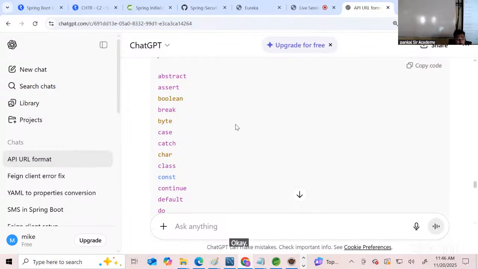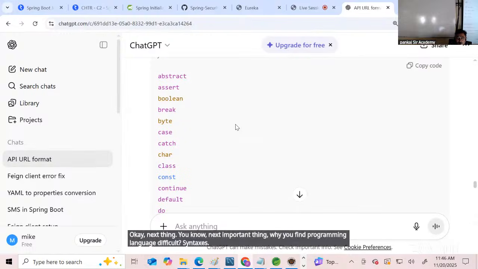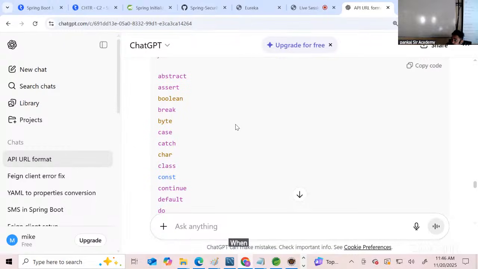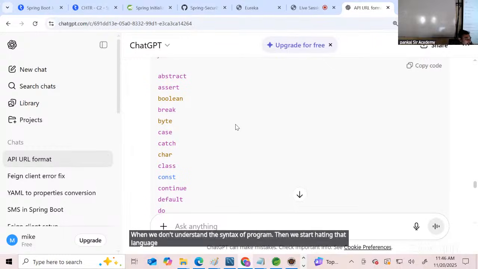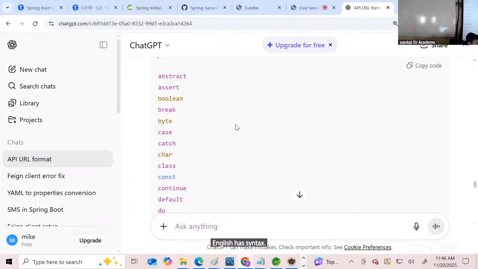Okay, next important thing: why do you find programming languages difficult? Syntax. When we don't understand the syntax of a program, we start hating that language. English has syntax. What do you mean by syntax? Grammar. We use grammar. Or I can say, how do you terminate one line in English? Full stop.